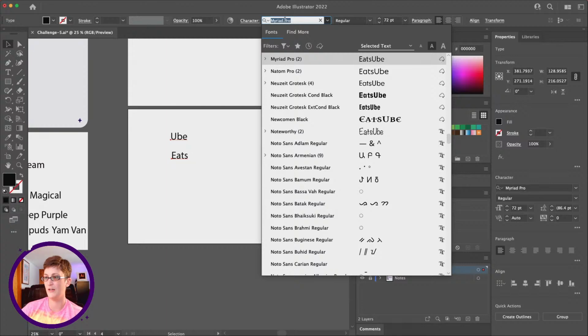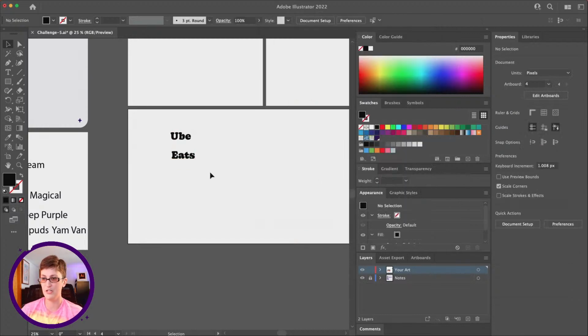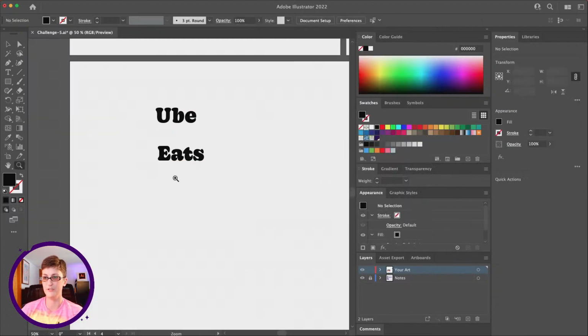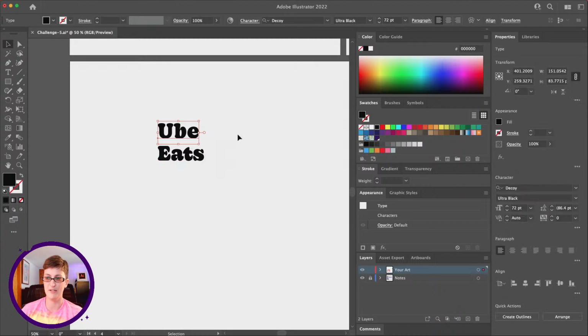I can go up here to my character window, and I can type in, we picked Decoy. I can scroll down to a heavy version of it, and I'm going to zoom in here so we can take a look and get everything lined up. So I've got it on 2 lines. I think these work well stacked because they're pretty close in width, but I am going to scale Ube up a little bit. So Ube is the focus, that's the primary name of our brand. So I'm going to make it a little bit larger so that it's the same width as my Eats text.